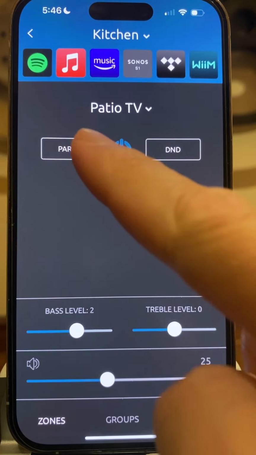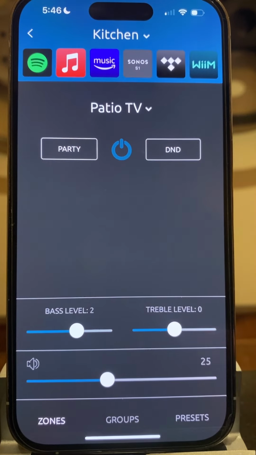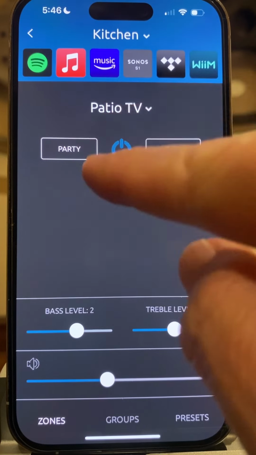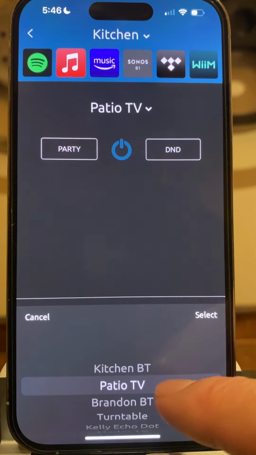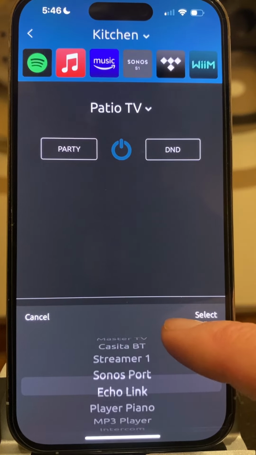What that does is that will immediately set all of the zones in your home that are not in Do Not Disturb. I'm going to talk about that here in a second. It'll set all of them to whatever source it is that you have selected here. So I'm going to select something I haven't selected.